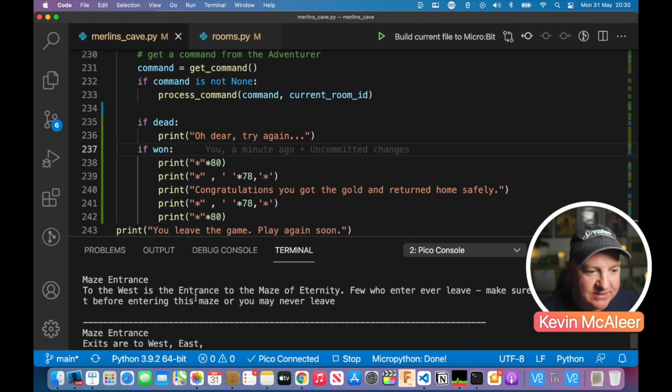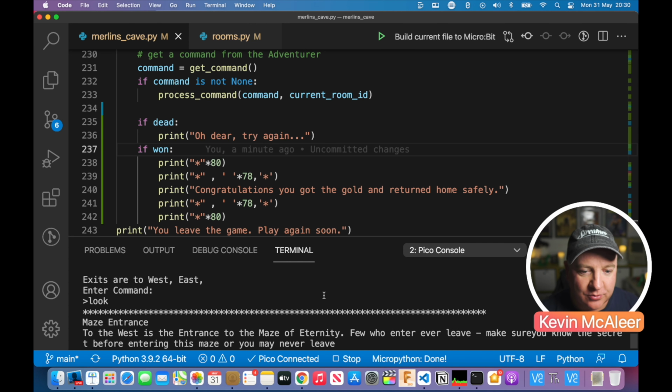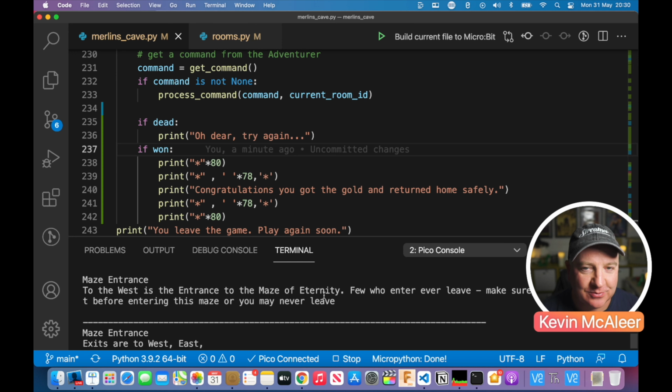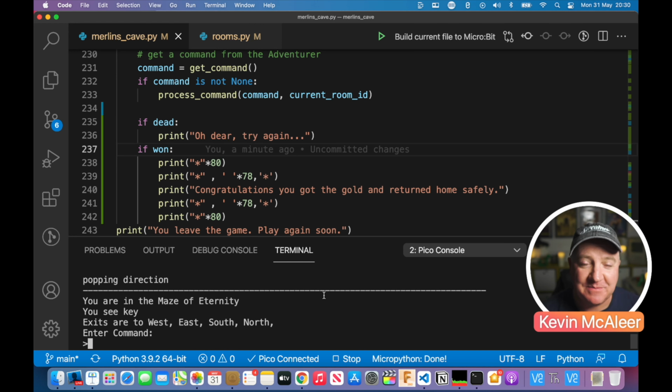Let's have a look. It says to the west is the entrance to the maze of eternity. Few who enter ever leave. Make sure you know the secret before you enter the maze or you'll never leave. So I'm going to go west. So I'm now in the maze of eternity. And it says there's a key there. So I'm going to get key.